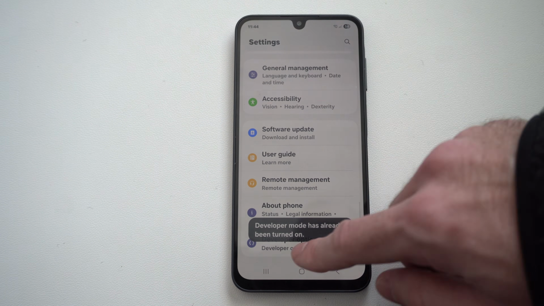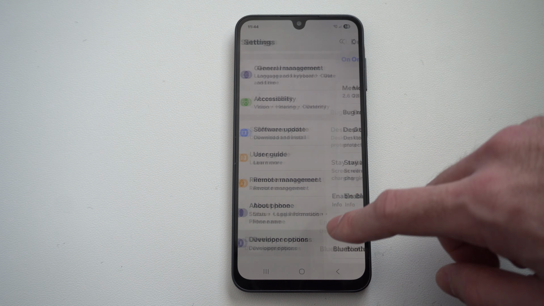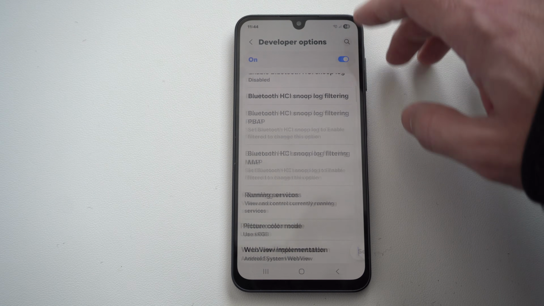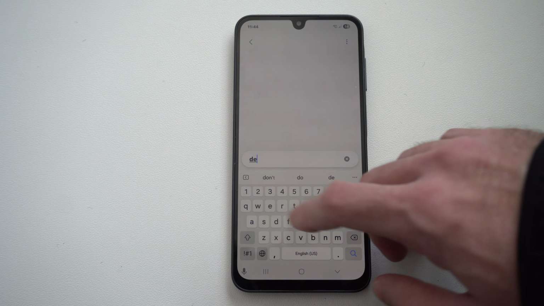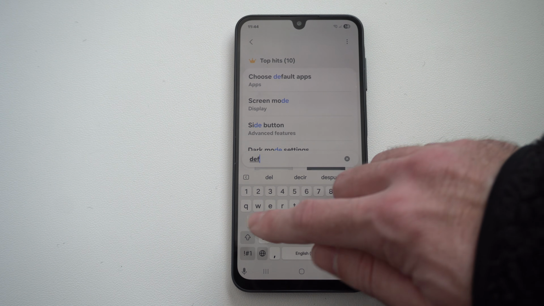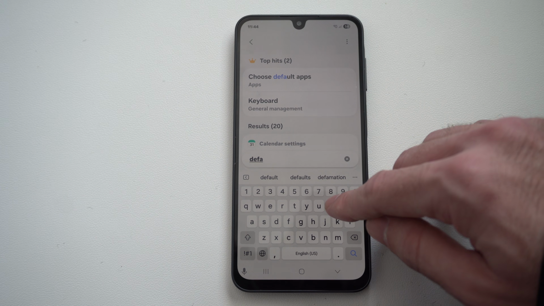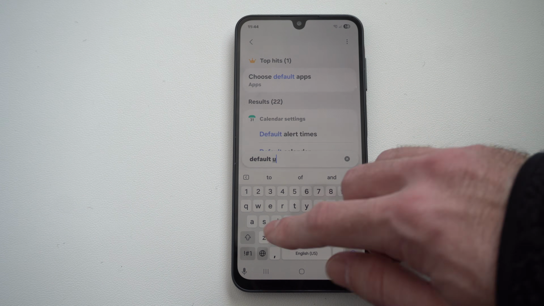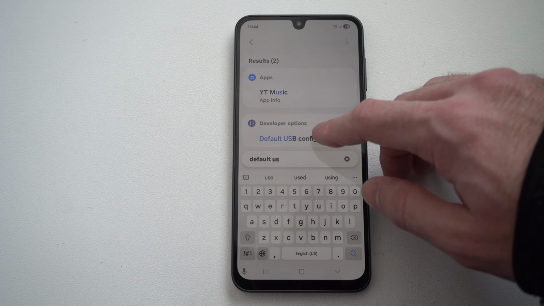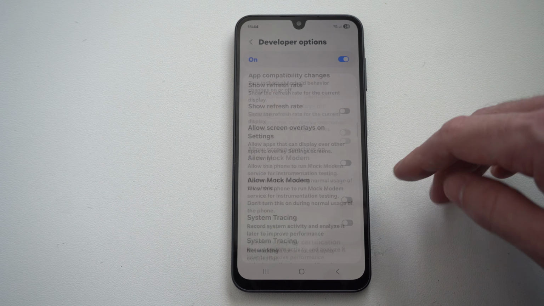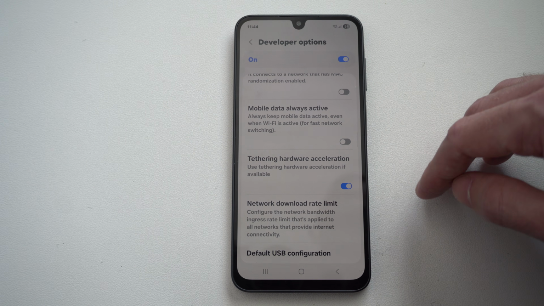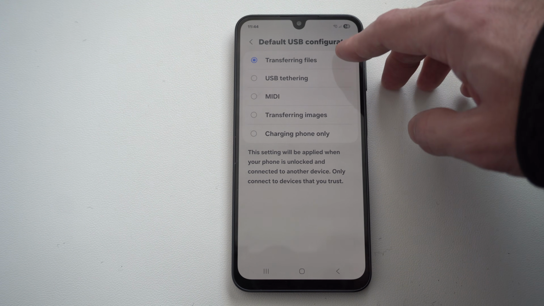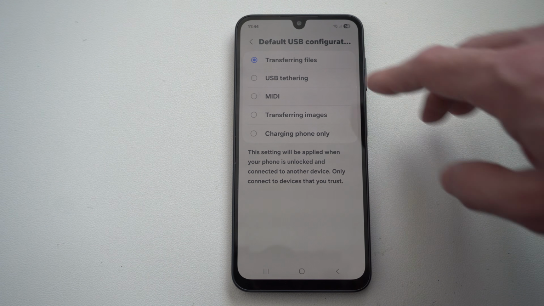Then we can go back to developer options. This will be available on the bottom now. And then we can just find the default configuration. So we can just type in default right here. Otherwise we can scroll on down and try to find it. Default USB. So here it is, default USB configuration, all the way down here. And it should highlight it for us. Okay, here it is. And then we can just go to transferring files.